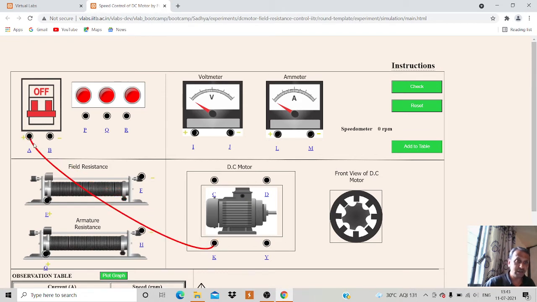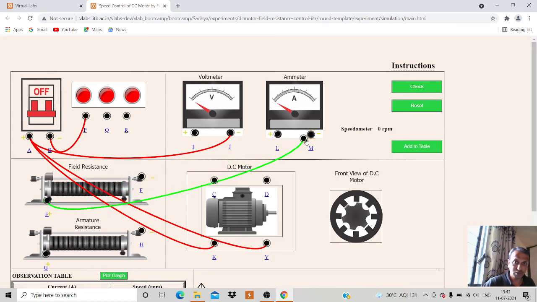So A goes to K, then A goes to Y, then A to J. Okay, so this is with respect to the circuit. Then B to P. Then E to M, we have to find out E. Yes, this is E to M. It will take some time, bear with me. Then F to D. Then G to R. I need to find G. This is G to R. Then H to I.